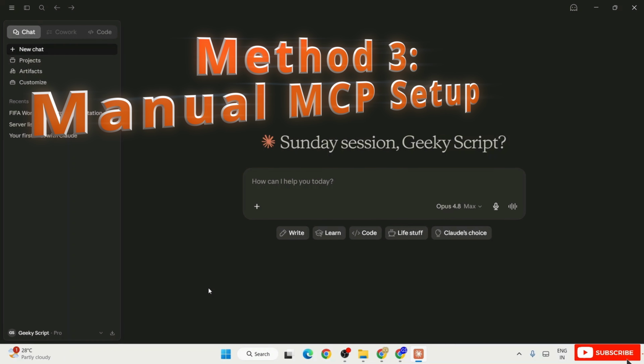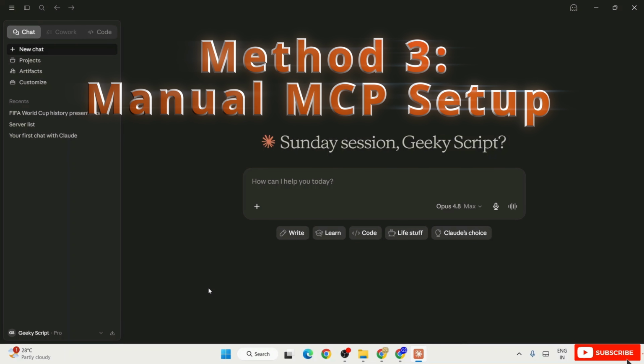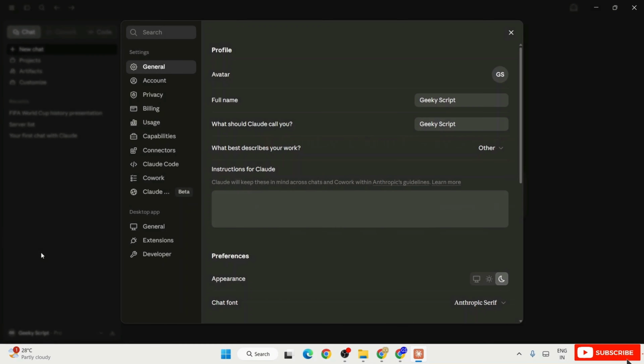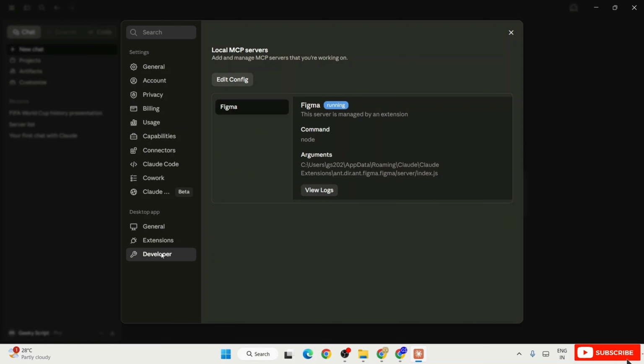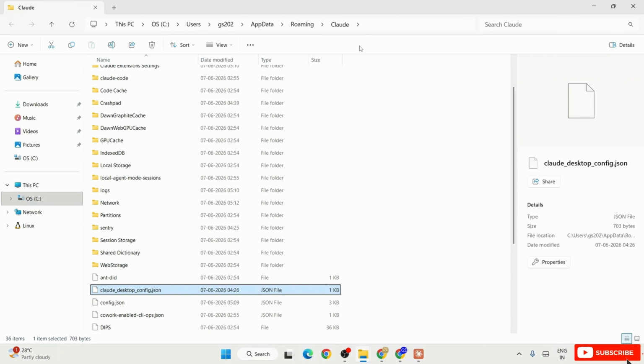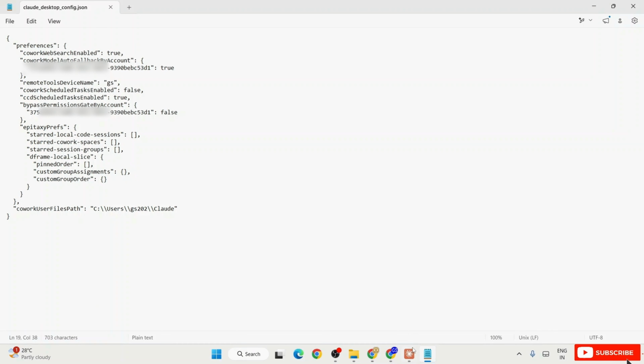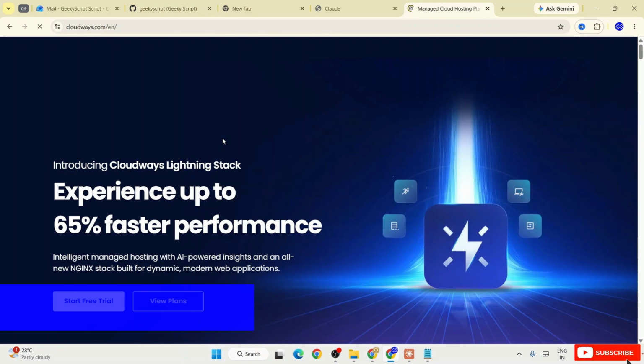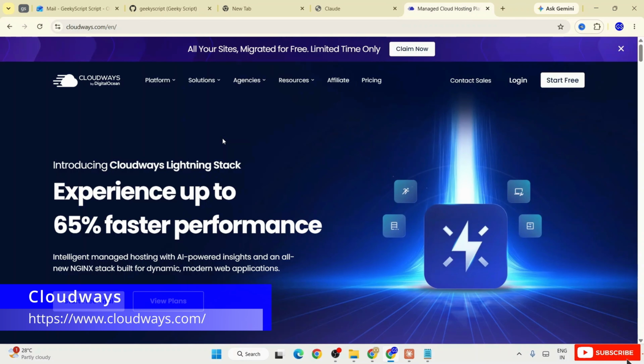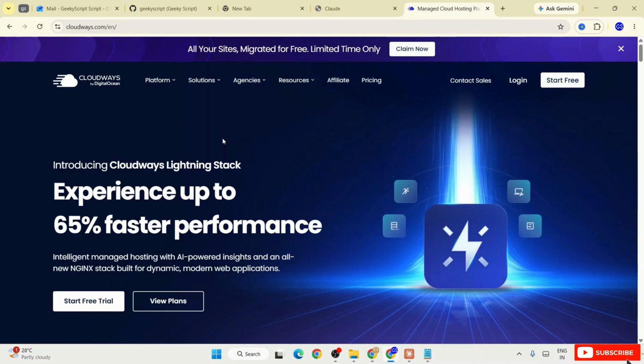Now let's see the third process where you are going to manually set up your MCP. So for that you go to settings again and this time we will go to developer. You can see Figma is what we have just now installed, but now we are going to manually configure our MCP. So for that you need to click on edit config. That will redirect to your Claude folder on your roaming. Here you will see this config file for Claude desktop. So let's open it on Notepad. And this is where we need to configure. So I'll connect with our Cloudways account and I'll show you how you can manage your server, your applications that you have created, how to start them, how to restart and all that.